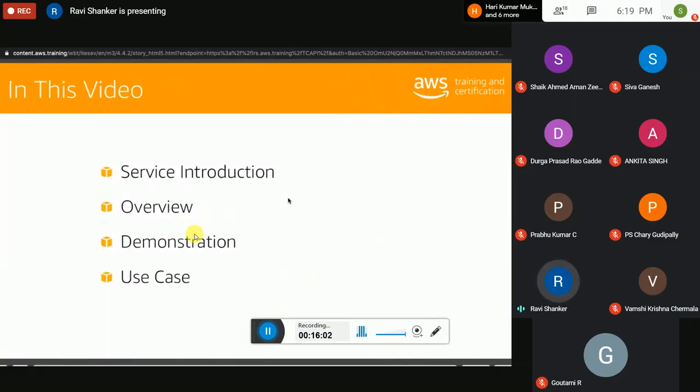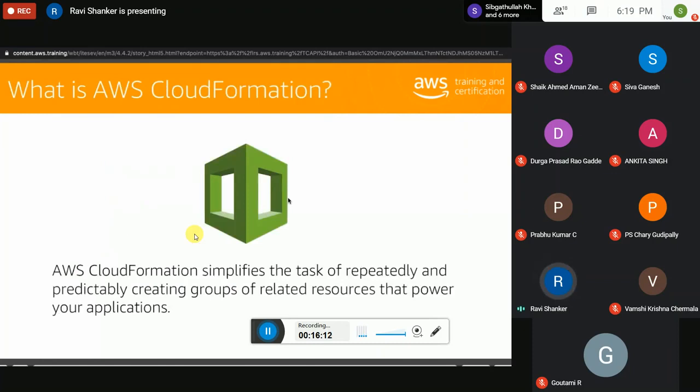In this video, we will introduce AWS CloudFormation. We're going to go through an overview and potential use cases of the service, and then walk through a demonstration to see the service in action. So what is CloudFormation? CloudFormation simplifies the task of repeatedly and predictably creating groups of related resources that power your applications. Note those keywords in there. Simplifies, repeatedly, and predictably. CloudFormation is all about automating resource provisioning.